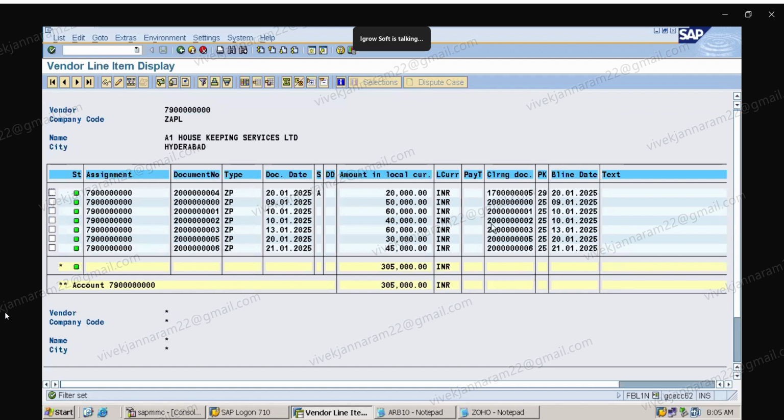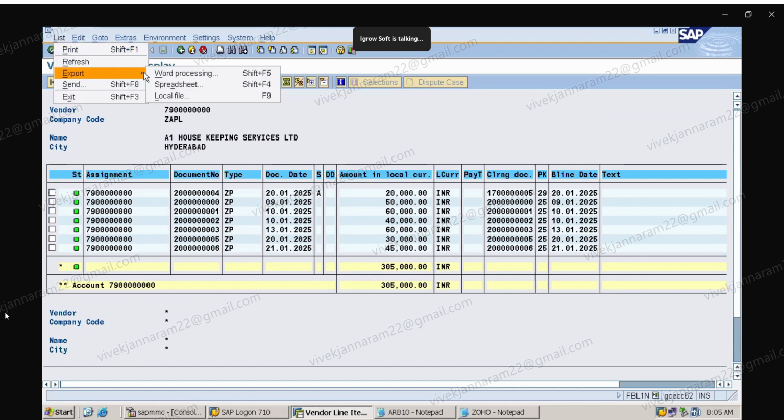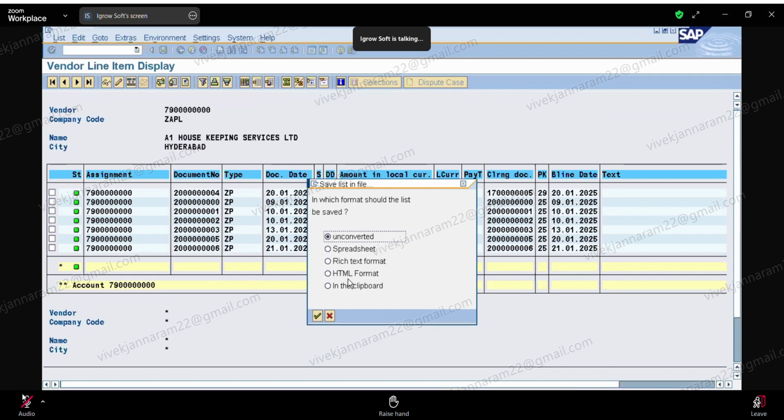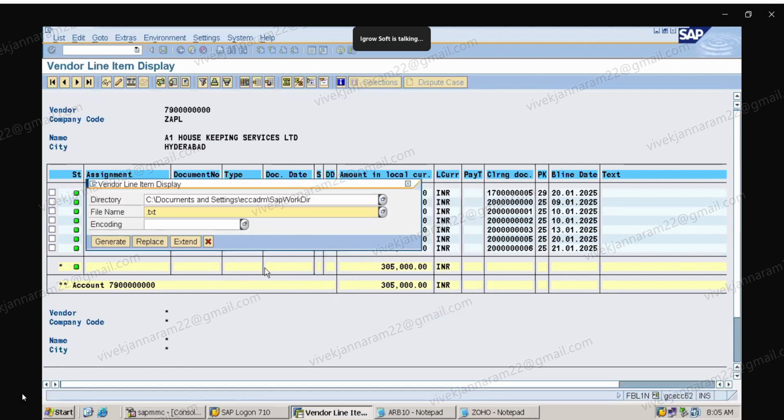Now see, all these payments have been done through APP. So this file I will extract from SAP. I will go to list, export, as a local file. Then I will click on this. You can select unconverted, spreadsheet, Excel, whatever you want here. Press enter, and it will ask for the name. I will save it on my desktop.